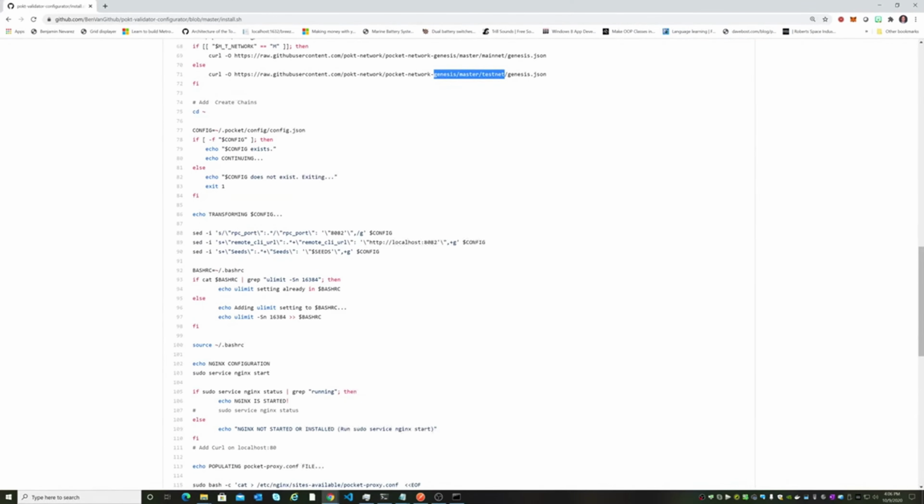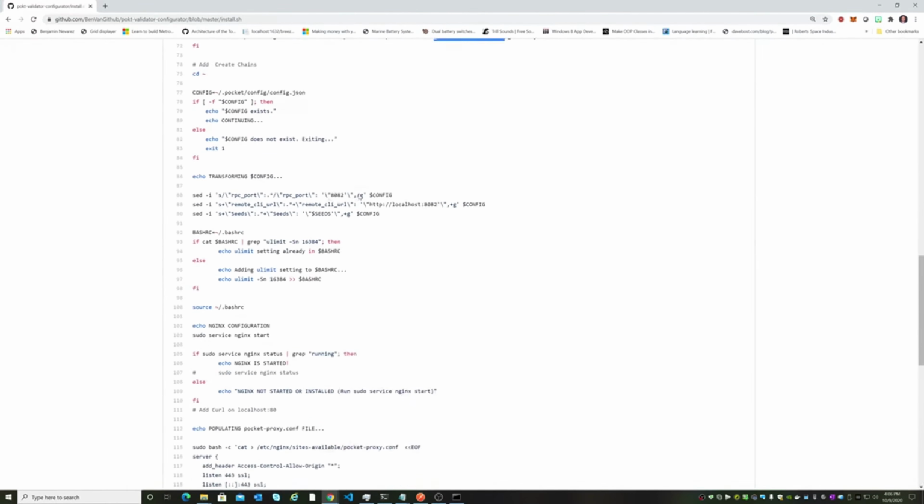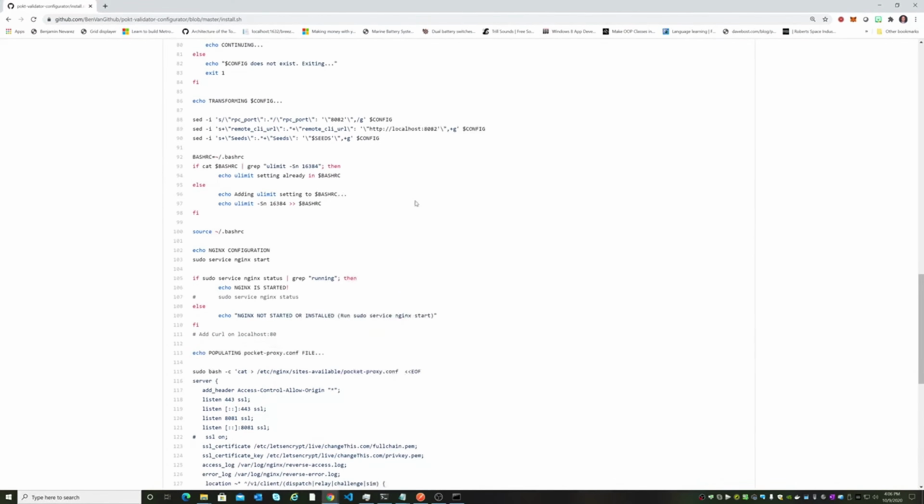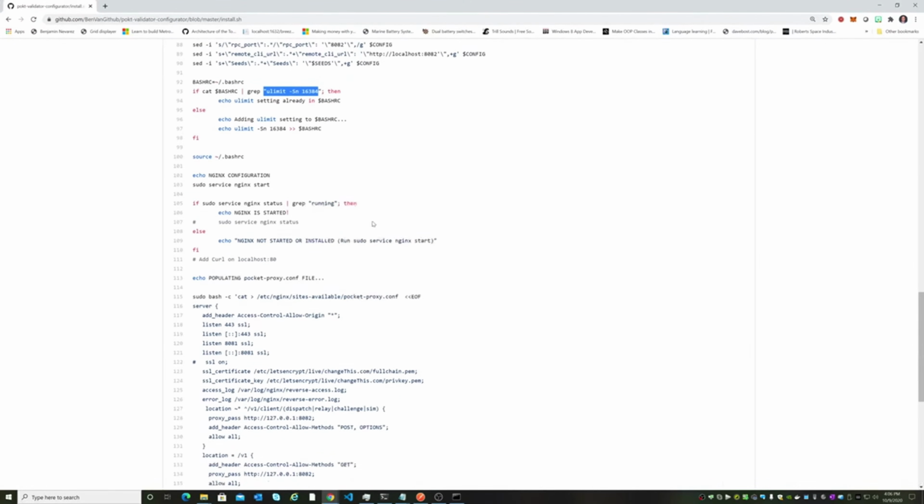We're going to check to make sure we have the configuration file correct. And then we fix the configuration file with some values that we need from our configuration with our host name, right? And then this sets our ulimit, which is nice because if you don't have it set at least that high, you're going to have some issues with running out of files.